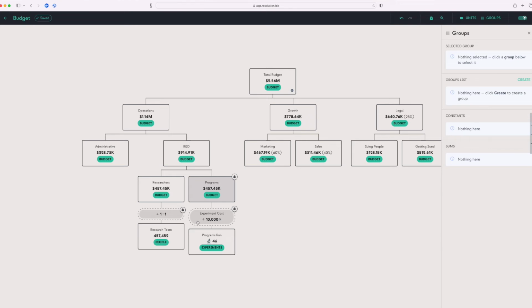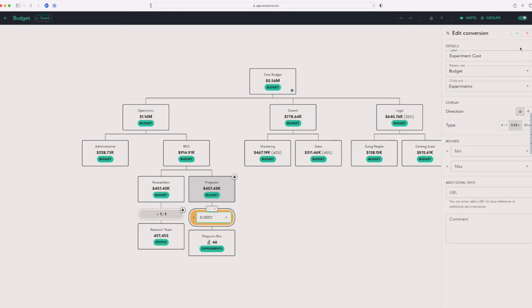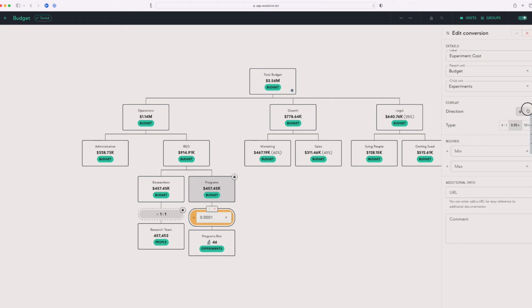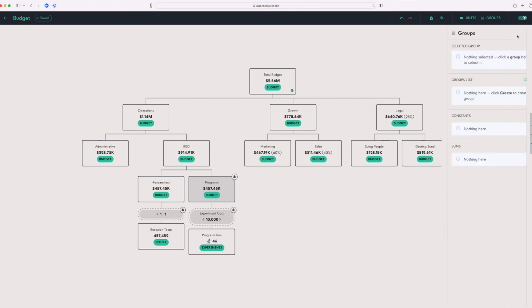If it was going the other way, you'd say, okay, for every dollar spent in programs, how many experiments do you get? Well, you actually get 0.0001. That's how you get this number. So this is simply a display option that helps this look the way that it should for you, and it's nice to use. So if you ever get a really funny looking conversion that doesn't seem right, it may be because of that.